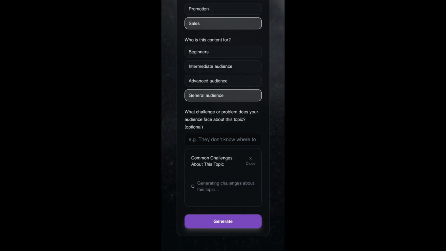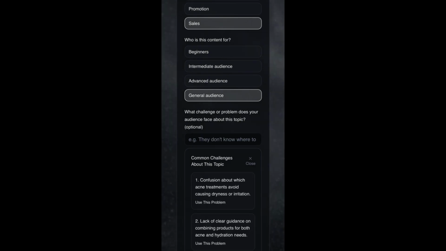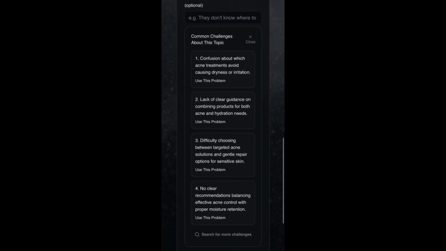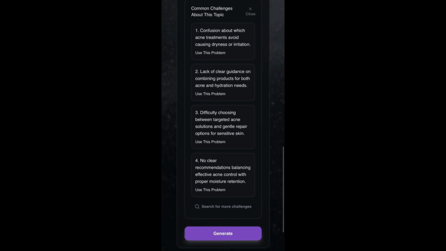So I'm going to click on search for challenges, and as you can see, it is loading, right? We're going to wait for it to load patiently and see what it has for us. And as you can see, it gave us here: confusion about which acne treatment avoids causing dryness or irritation. Difficulty choosing between targeted... As you can see, this is actually focused on the fact that you chose acne in the first question. In all these things it gave us, if you notice, it gave us acne.